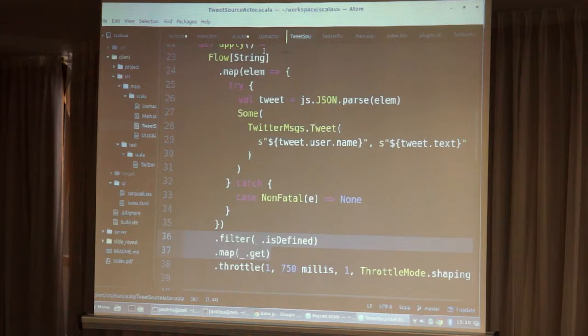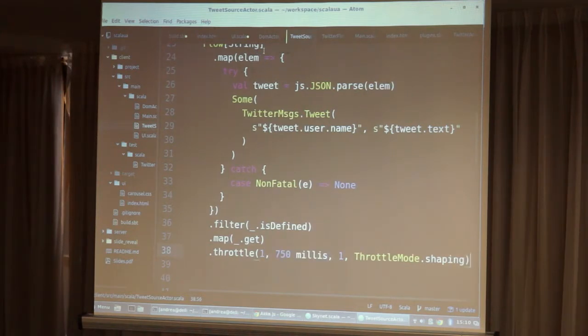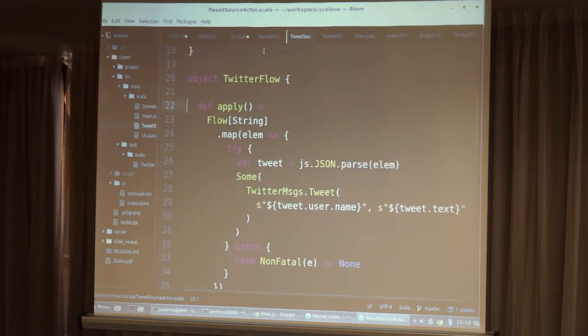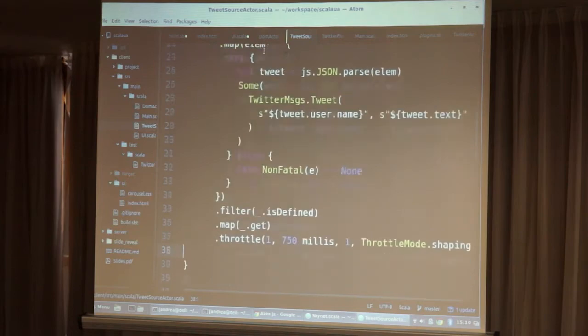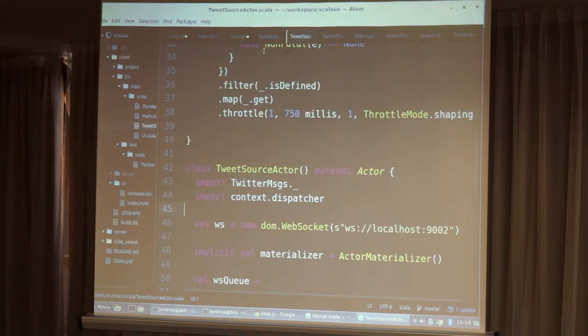And since we are talking about UI, we also want to implement some flow control on this stream. So we want to throttle it, because I don't want to receive all the tweets one by one. I cannot even see them. I want to, for example, receive one message and have the time to read it. So we say that between one message and the other, we will have 750 milliseconds to wait. And this is pretty easy because it's done with a simple flow. If you have ever used Akka Streams, it is something really easy and maps really well to the concept. On the other side, we have the tweet source actor.